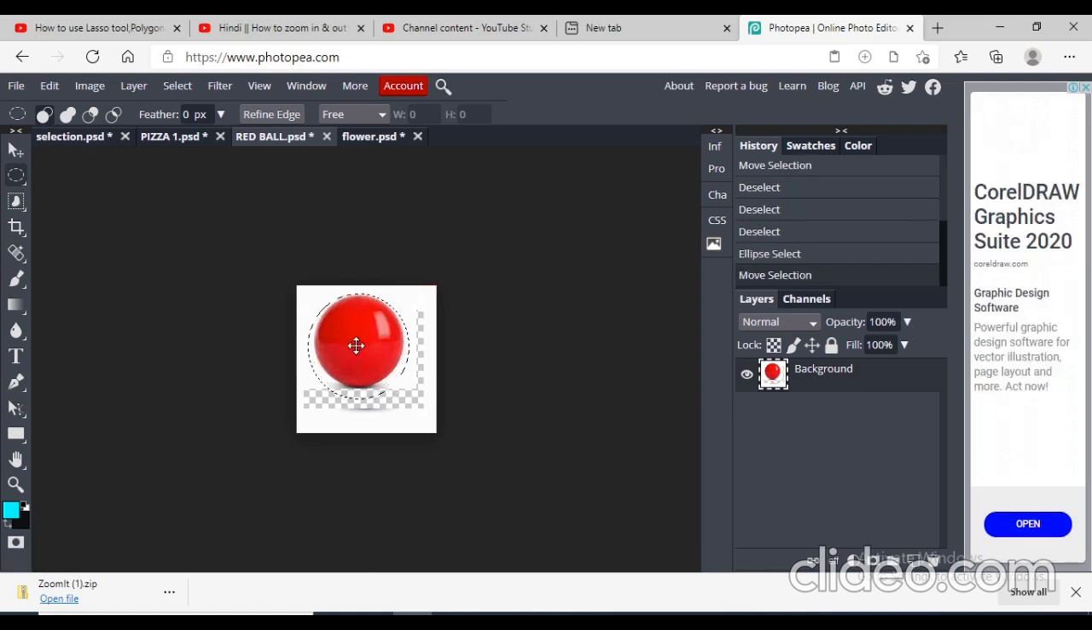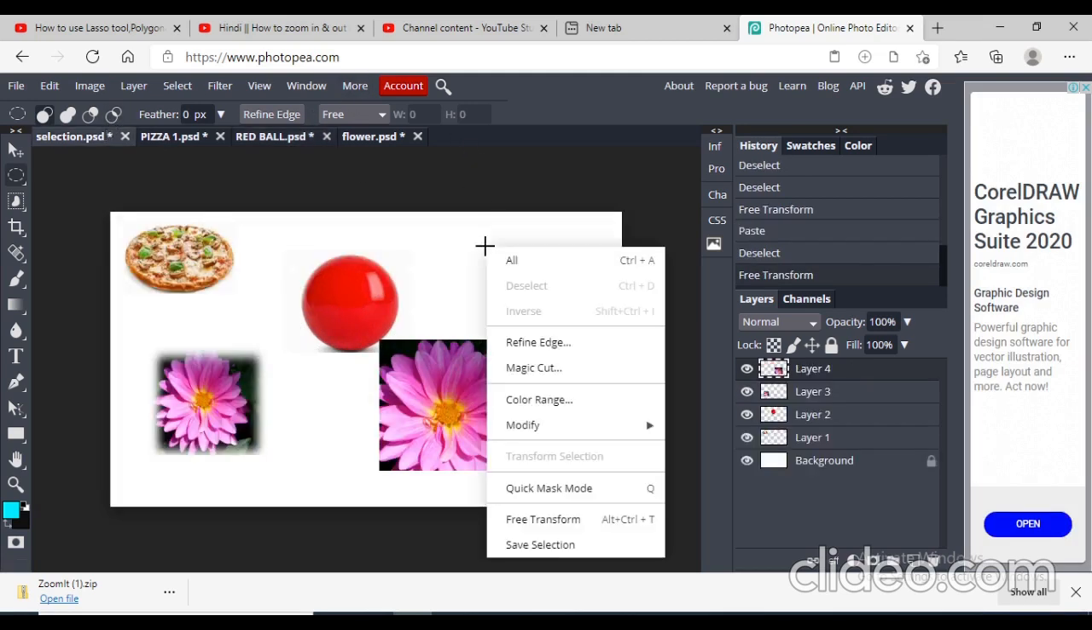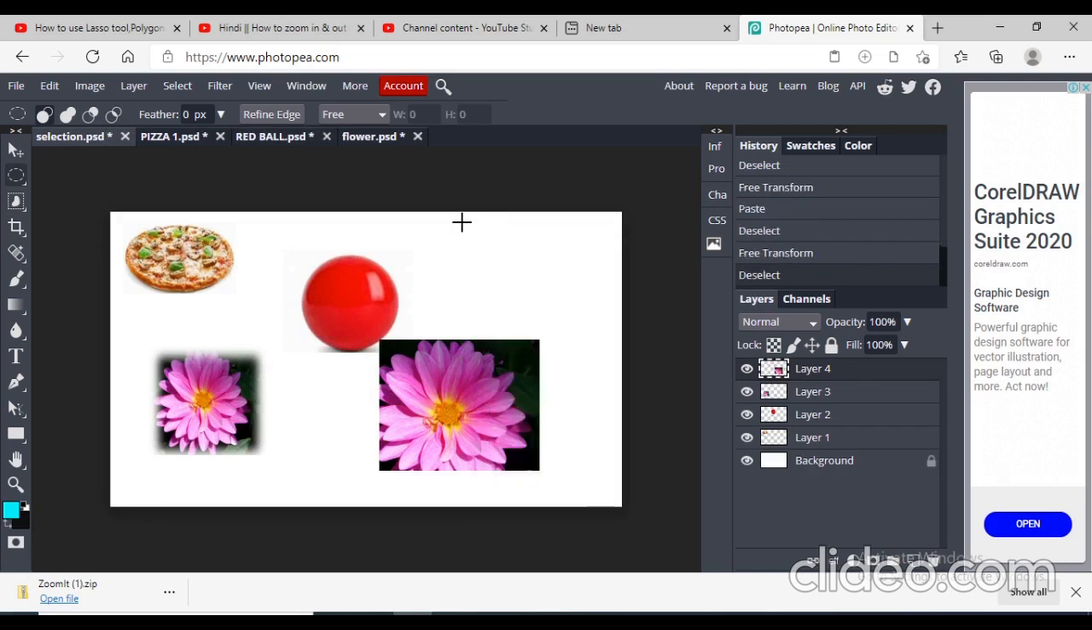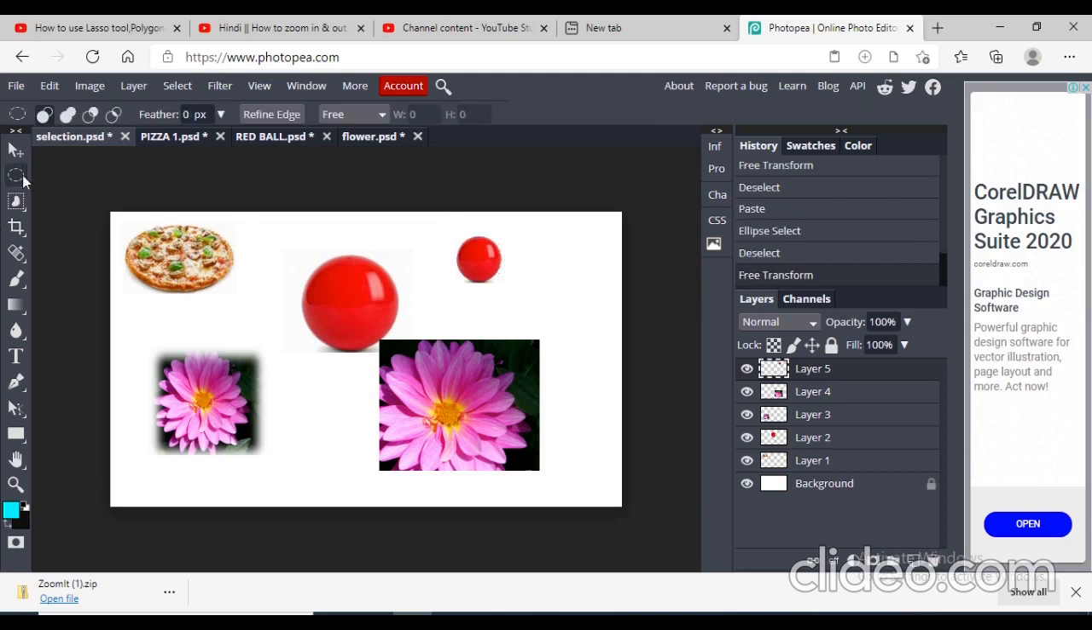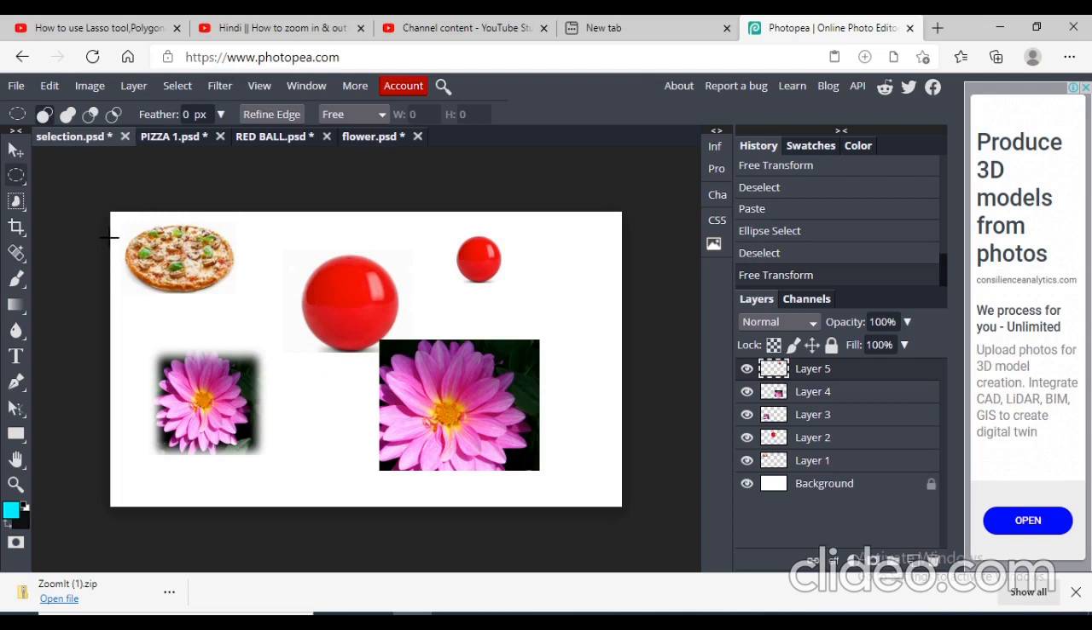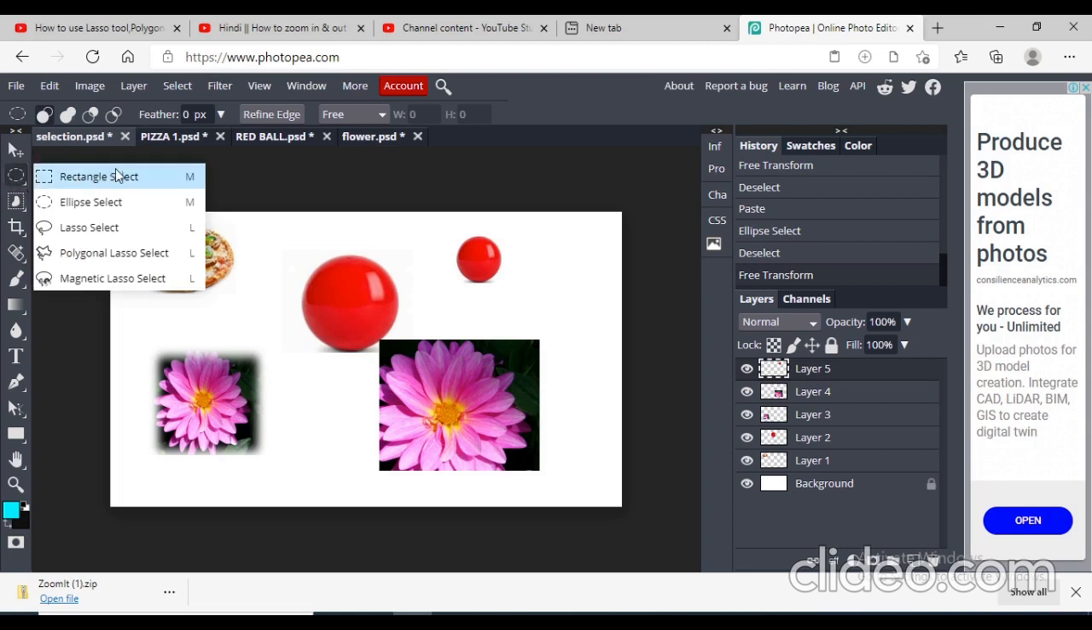Fine. Now Control C and you can paste it in your image or where you want to paste it. Sorry, we have to go for Control V for the paste. Right click, free transform, then only we can shift it. And the other options for the ellipse tool are just the same as the rectangular selection.